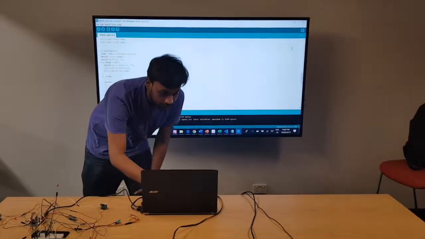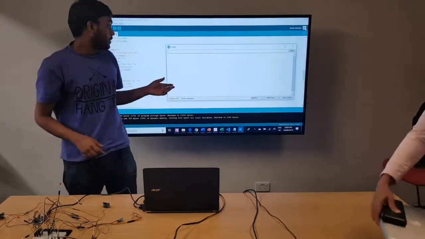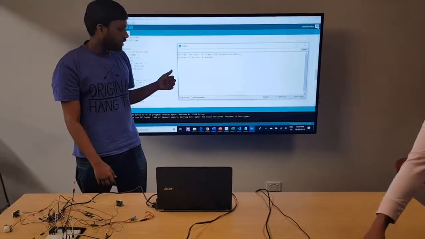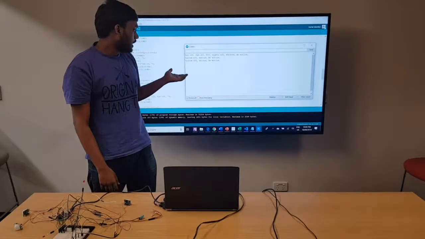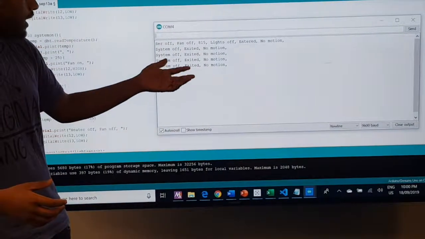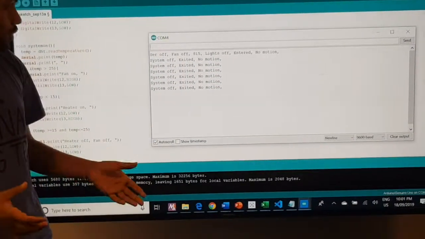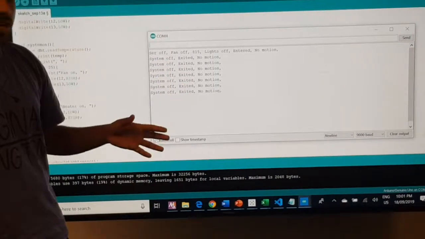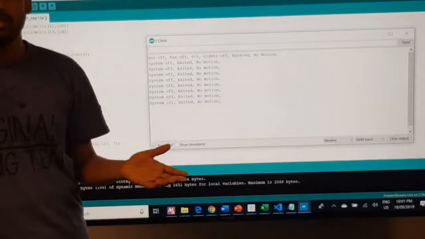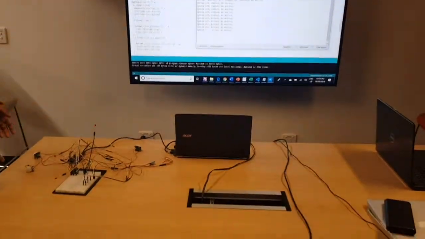So I'll just turn on the serial monitor now. I've turned on the serial monitor, and it should come up in a second. Yeah. As you can see right now, the system is showing that the system is currently off, and that no one has entered the room, which means exited was the last state of the room, and there's no motion detected inside the room. So now I'll try to create some motion here and see if this motion detector detects some motion.